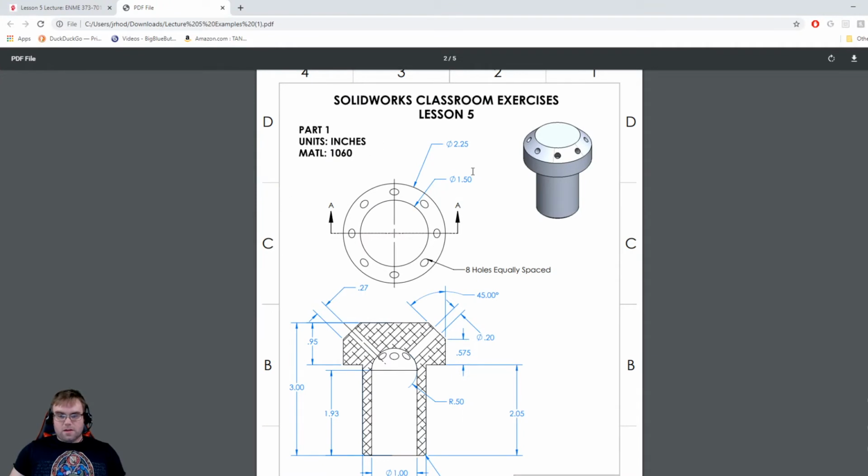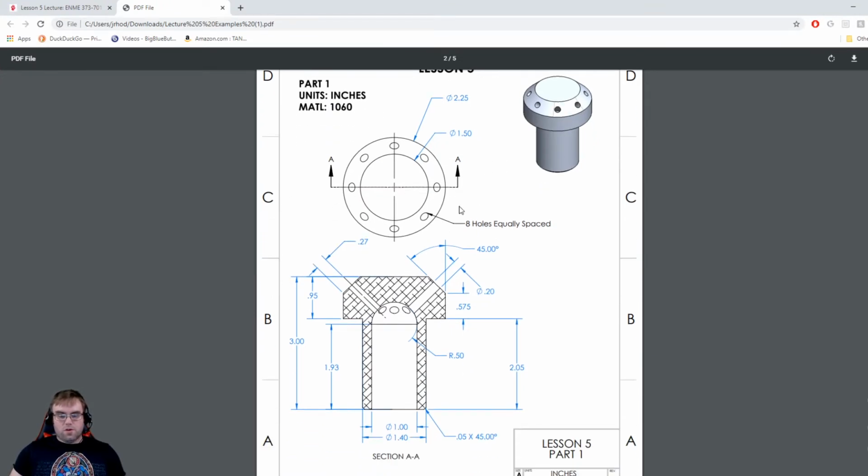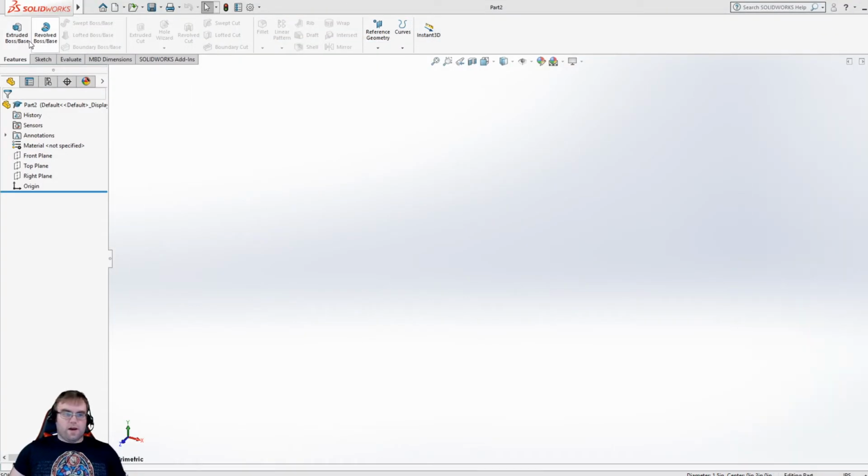So I've kind of got this shape here. The way I think we should approach it is we should do a revolve to create the body, do a revolve cut to cut out the center, and then create one of these holes here and then do a circular feature pattern to get all 8 in there. So let's go ahead and give this a try.